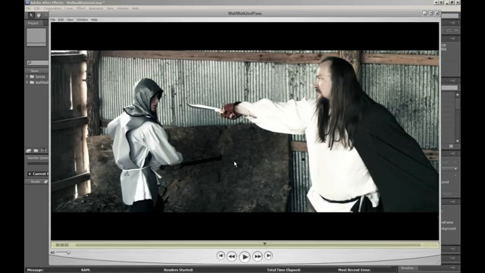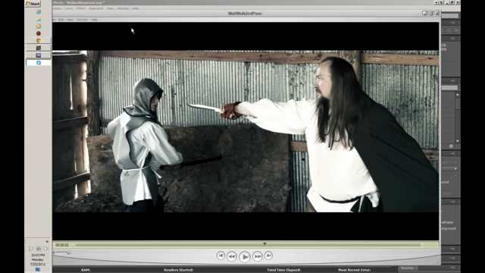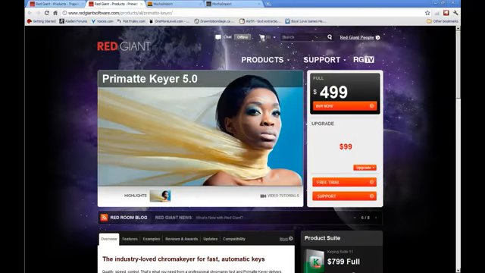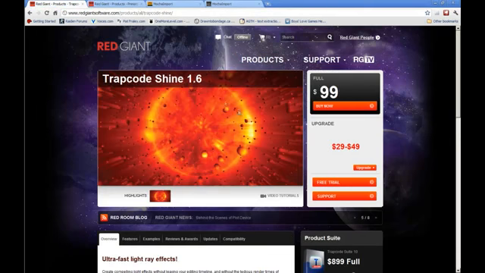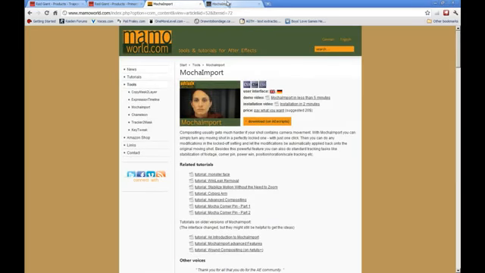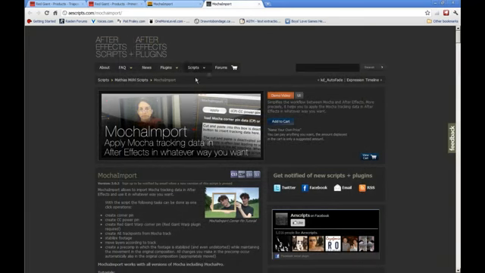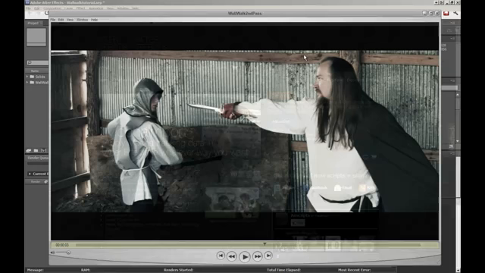And we're going to be using Primatte Keyer 4.1. If you want to go to their website and check it out, the newest version they have out is actually 5.0, and you can download the trial and follow along. The other software we're going to be using is Trapcode Shine, which is also available from Red Giant Software. They have a free trial as well, and Mocha Import for Mocha for CS5 or CS4. I downloaded mine from mamaworld.com, but you can also get it from aescripts.com, Mocha Import. Just Google it and you can find it.